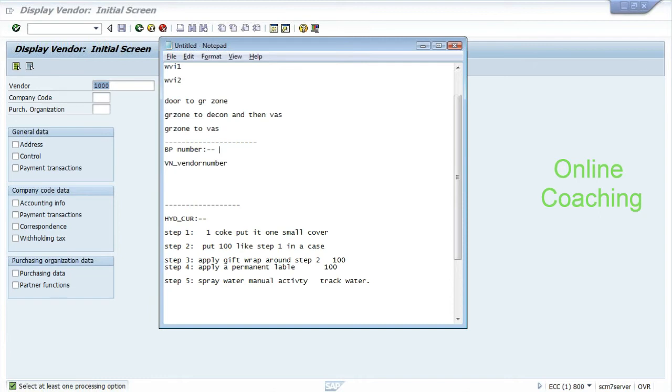You said the BP number is the key, but how will two numbers be created? No, it will not create two numbers. Whatever is available, when it maps back to the logical system, it cannot find it. So it's always expected to be unique. But it's not unique in this case, right?